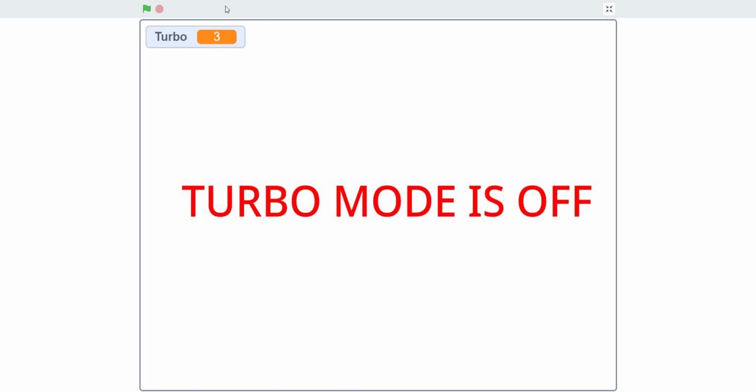It's really simple to make. So let's play it. As you can see, turbo mode is off, but if you hold shift and click the flag, it will say turbo mode is on. And if you shift click again, it'll turn back to turbo mode is off. So yeah, it's just a simple turbo mode detection project, and I'll show you guys how to make it.